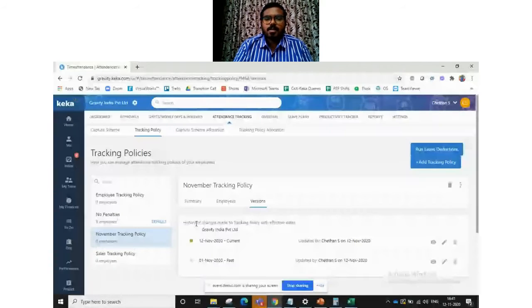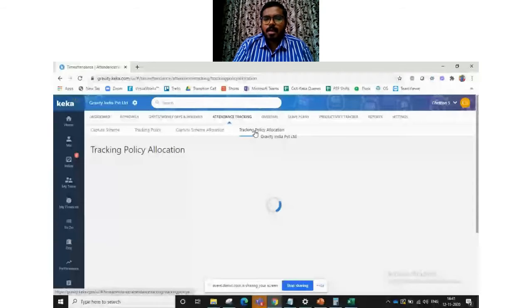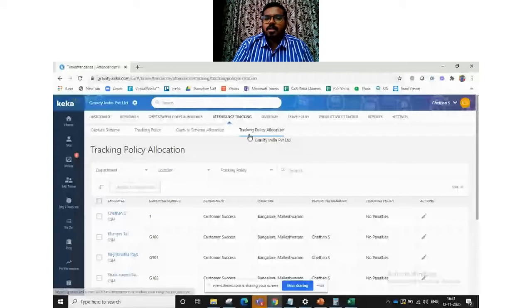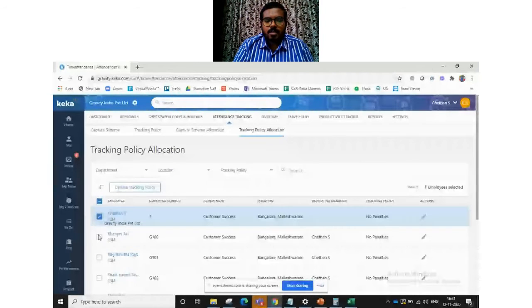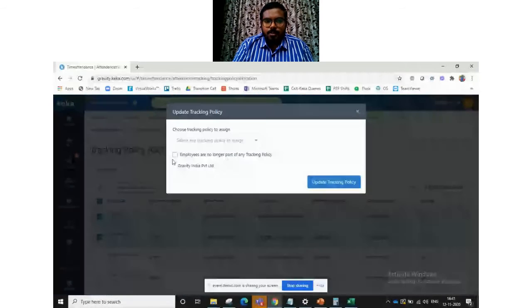So this is about the tracking policy, and we're going to see how a tracking policy allocation happens. You will have something called tracking policy allocation, and you will select employees here and click on update tracking policy.